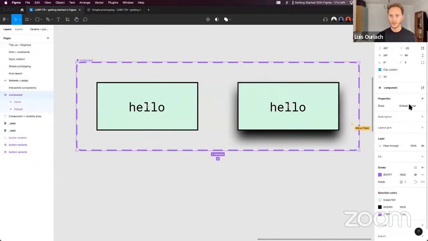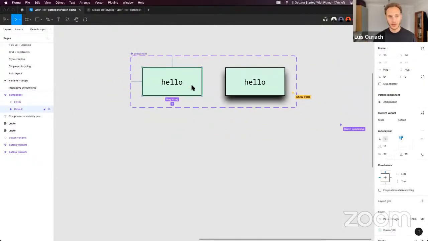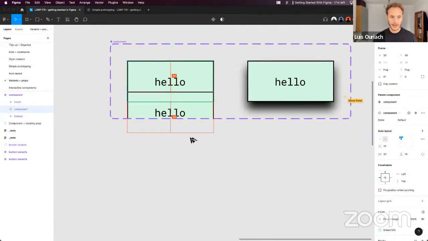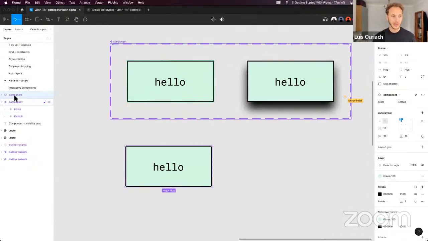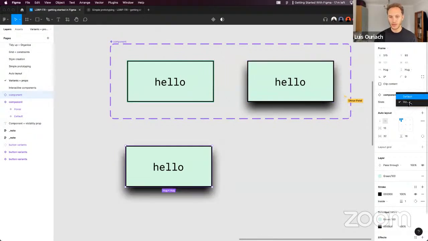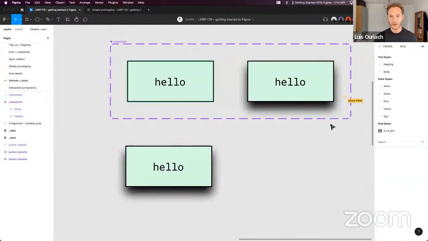We just have a state and we have two different versions of that, default and hover. If I select my component, hold Option or Alt on Windows and drag that instance out, you can now see we've got an instance on the canvas and the layers. On the right hand side, my component is being selected. I have a state default. If I drop this down, we now have the hover option here. So I can toggle between these different states from here.